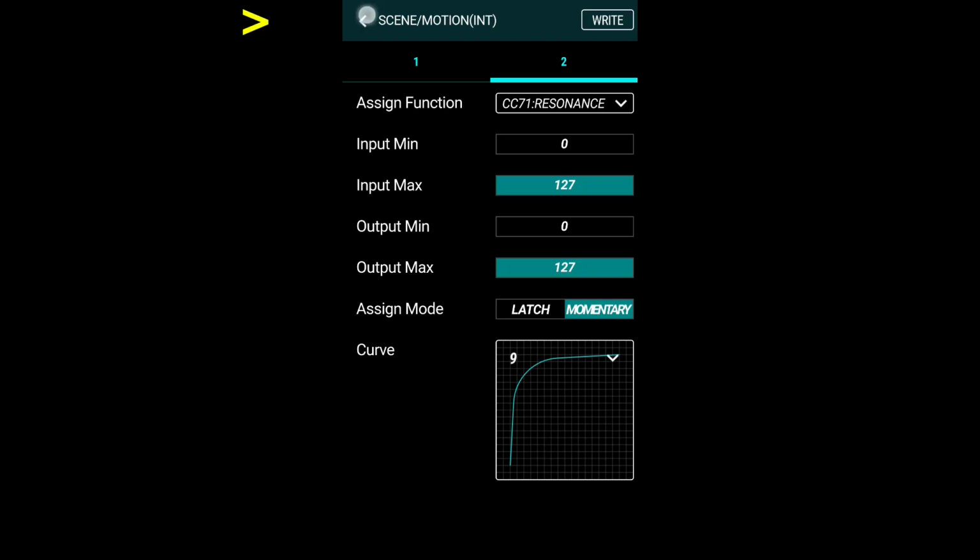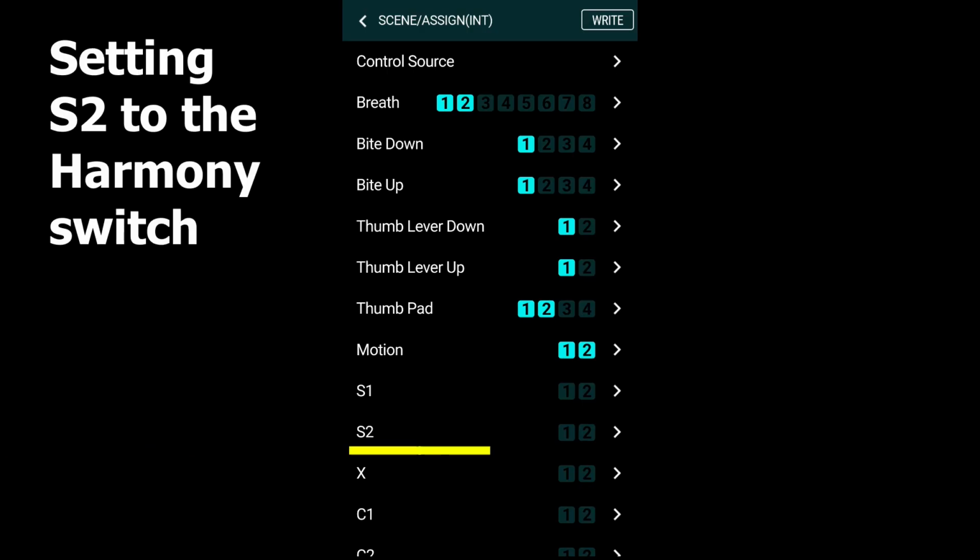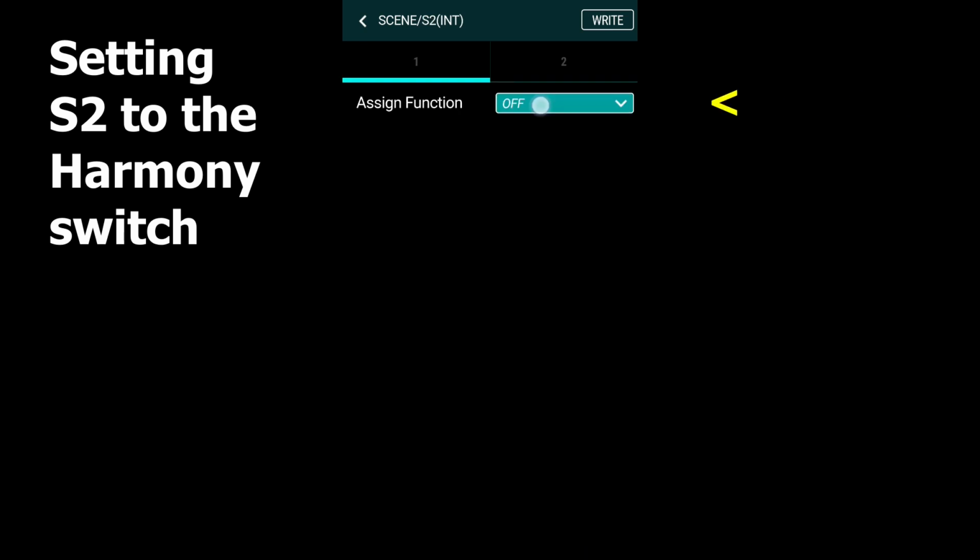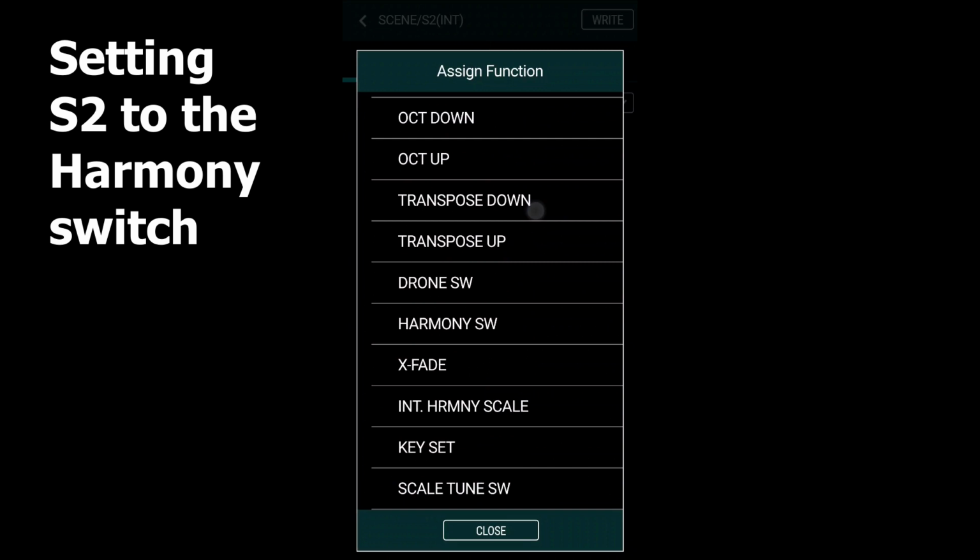So we're not finished here yet, because we want to set the switch for harmony. Most of the scenes, you probably know by now, use S2 to enable you to switch harmony on and off. So S2 is the lower button on the back, which you operate with the side of your thumb. S2. It's right near the end.